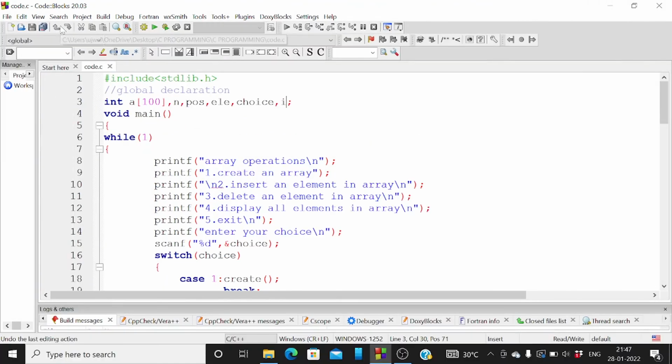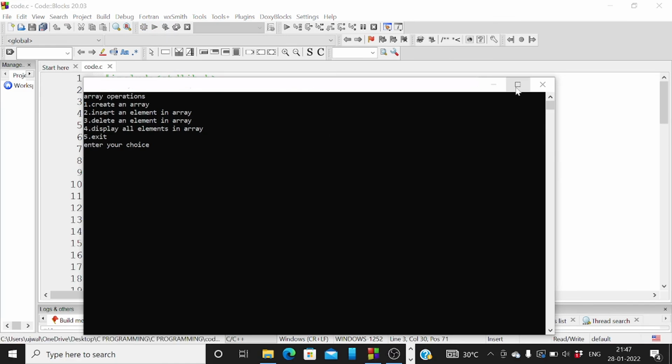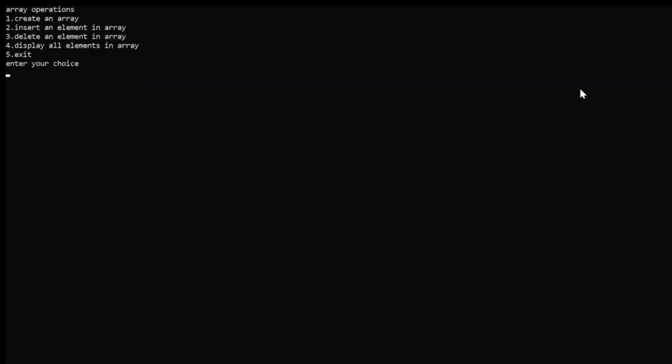First I will minimize this window. Here you can see a button, build and run. You click on it to run our program. Now as you can see, the output screen has appeared, which means there is no error. Now it is asking enter your choice. Here 1 to 5 are our choices. I will press 1 so that I will create an array first.